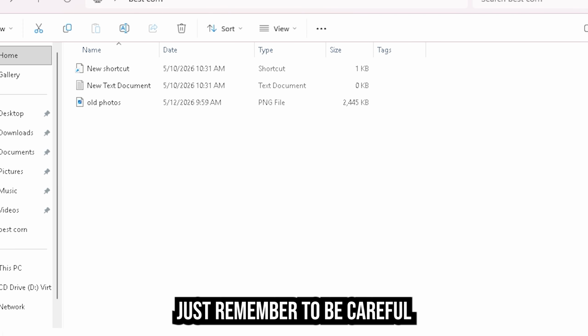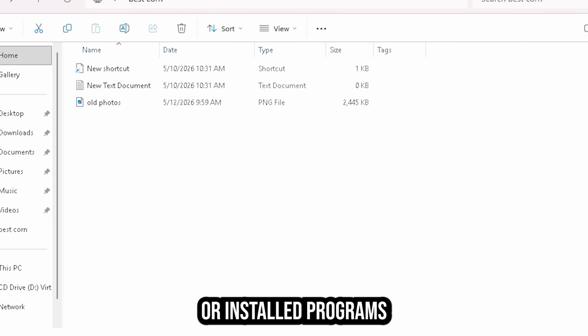Just remember to be careful when editing or deleting files inside hidden folders because some of them are important for Windows or installed programs to work correctly.